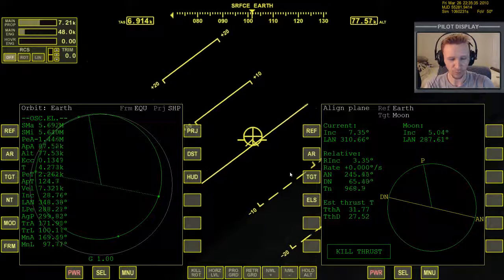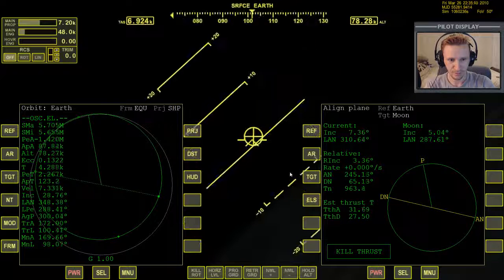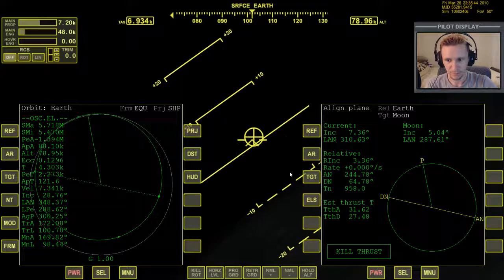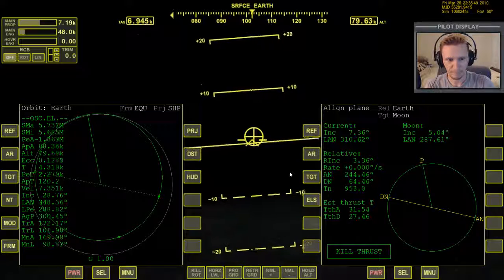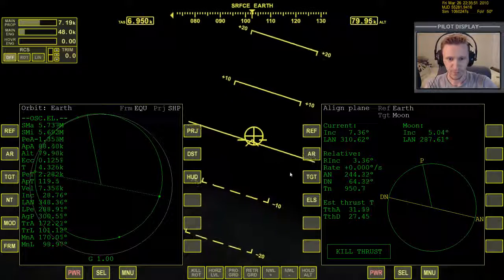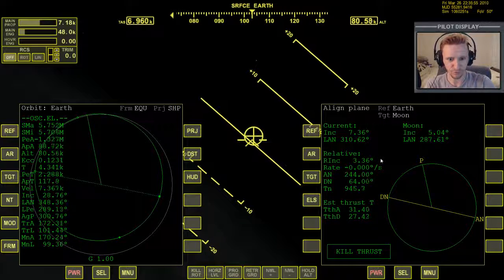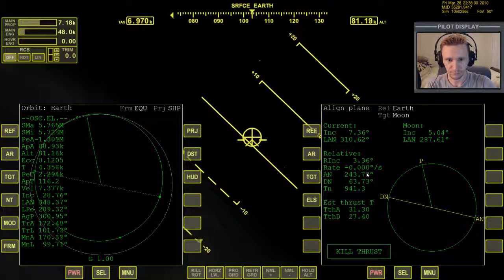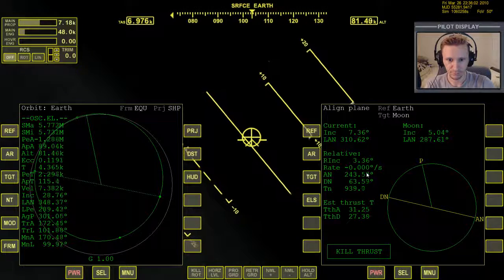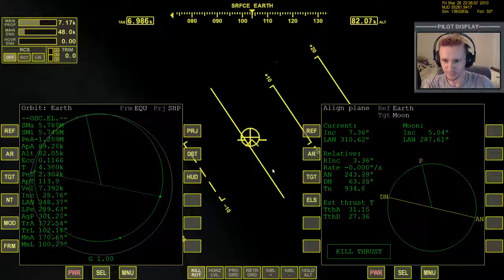I may be rolling the wrong way at this point. Let me think about it. Yeah, I'm actually rolling the wrong way. So let me roll hard the other way. With whatever trace amount of atmosphere we have left, we'll get a little bit of improvement on the relative inclination now that the rate is negative. Okay, eyes back over on Orbit MFD.